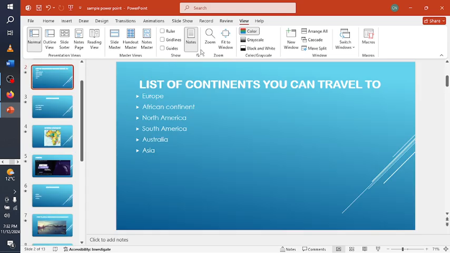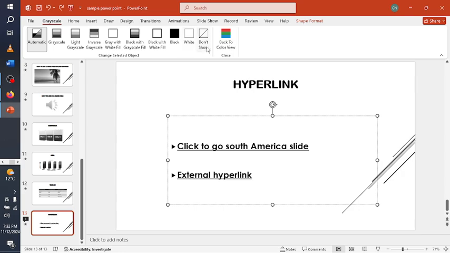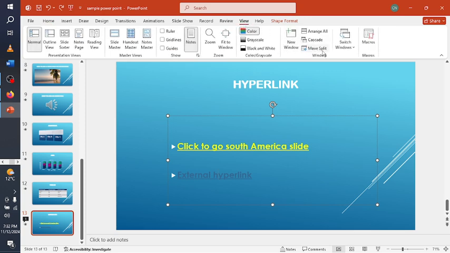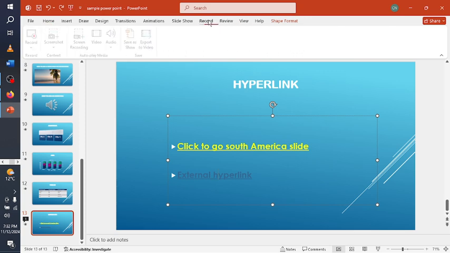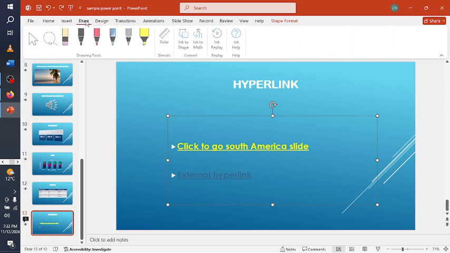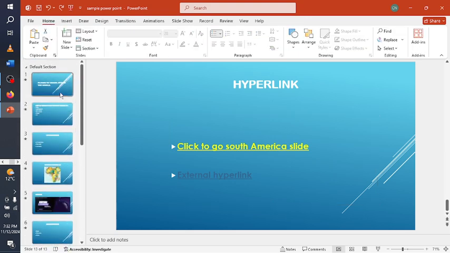Okay, so we have gray sky color, Ctrl Z, back to color view. Okay, so this view tab you can explore and check on all that. Okay, we have the record tab also here. We have the transition. So basically we have covered all what you need to get started.